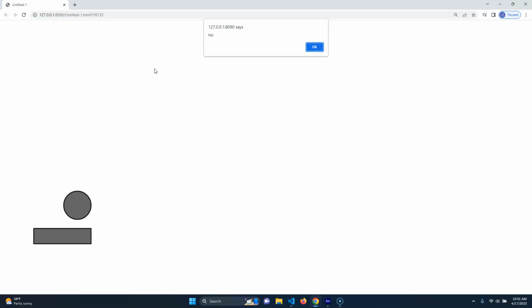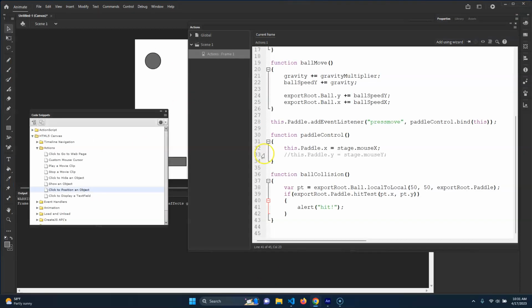All right. A good way of debugging things that I like to use is to just write alert on things and then write the value I'm trying to find out. If you're used to something like debug.log in Unity or other programs, that's kind of what you would do. So it says hit. Okay, good. So we do know that it is indeed hitting.